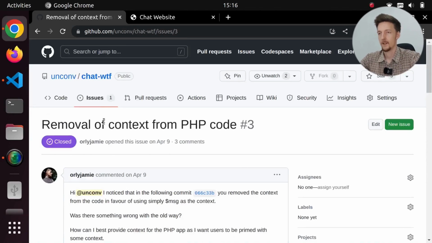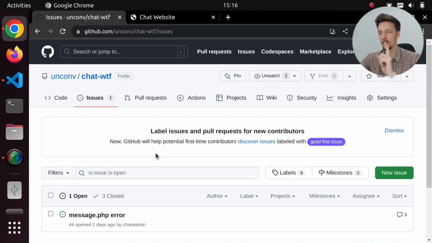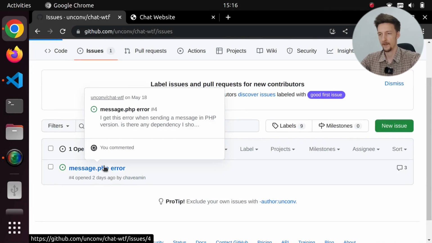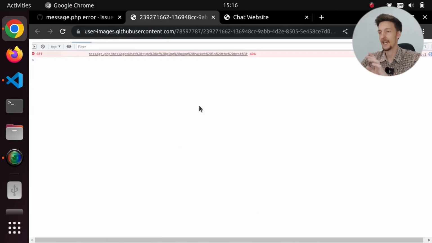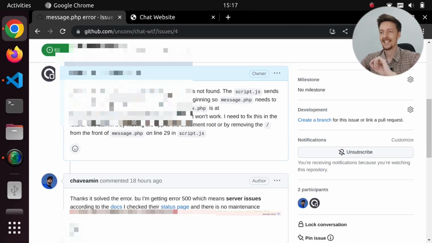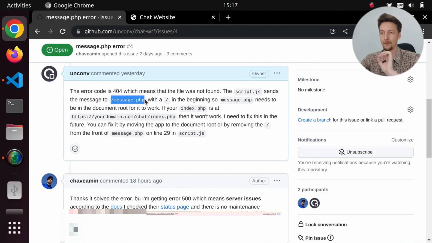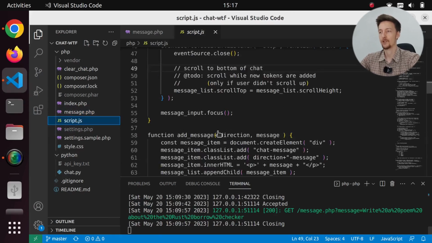So that's it. And currently I have one issue here, which is still open. And this issue is that they get an error 404 when it tries to post to the message.php. And 404 of course means that the file was not found. So I thought that probably the reason for this is that I added a slash to the message.php in my script.js.